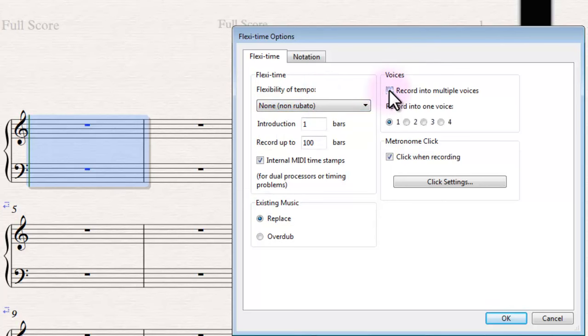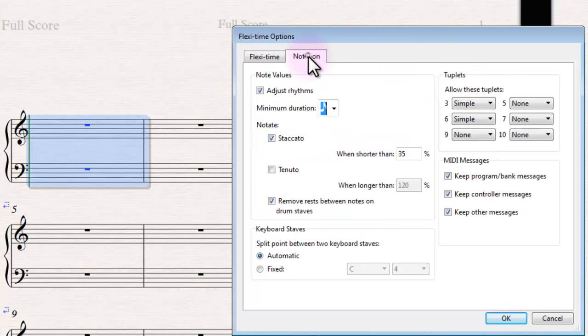I usually turn this off and choose whether I'm going to record into voice one or two. And I can click on overdub in cases where I need to, and then record voice one first and then voice two second. I find that's often more effective than trying to get it to split automatically, although sometimes it can do a good job with that as well. So we have a metronome click, that's nice.